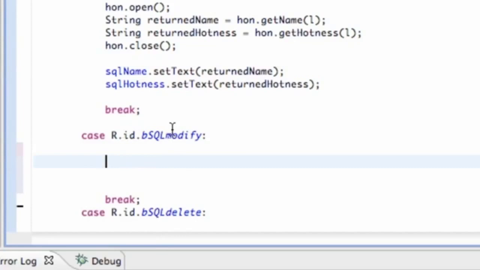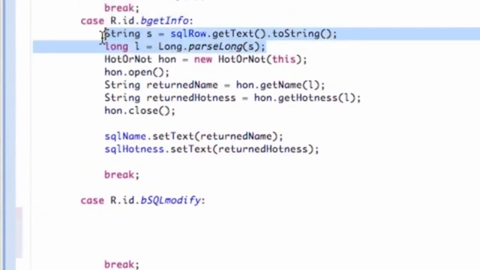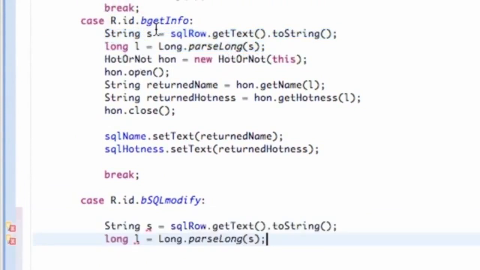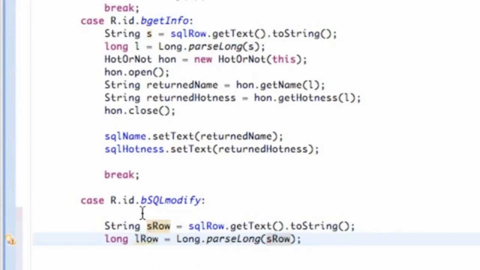So what we're going to need is both the edit text for the name and the edit text for the hotness ranking, and also our row ID. So let's just copy and paste again first our row, which converts into a long from our get information, and let's just change this to string row and long row, something like that, and we're going to convert the string row. So there we go, we have a new long.